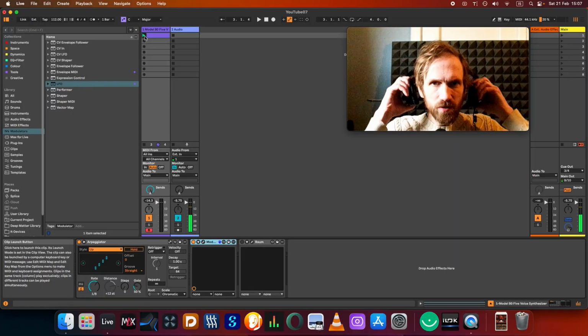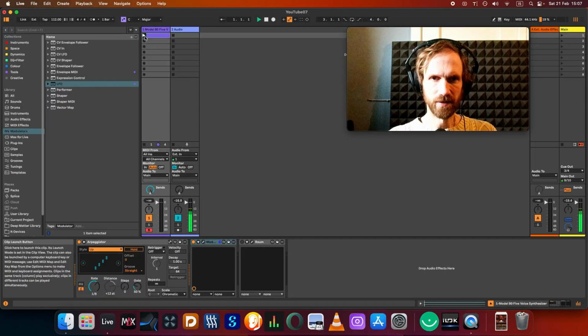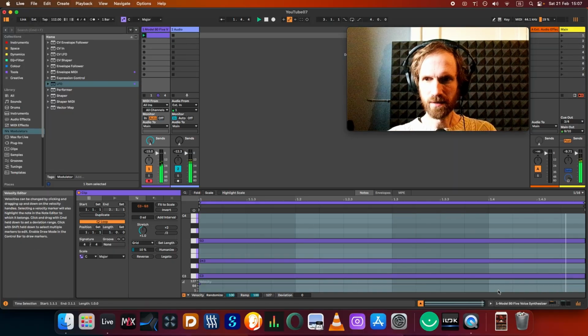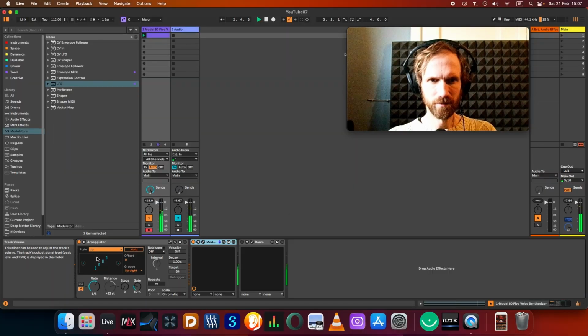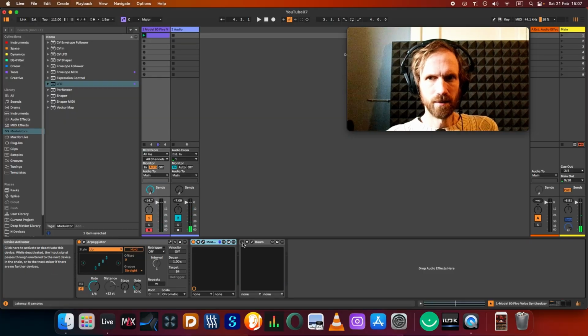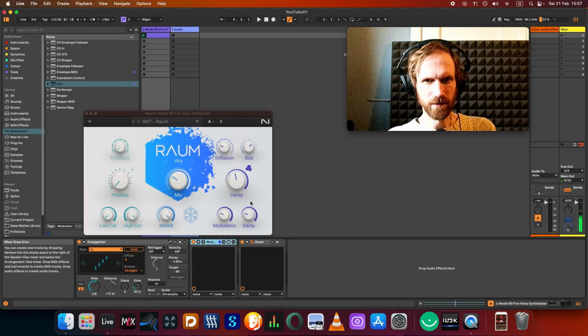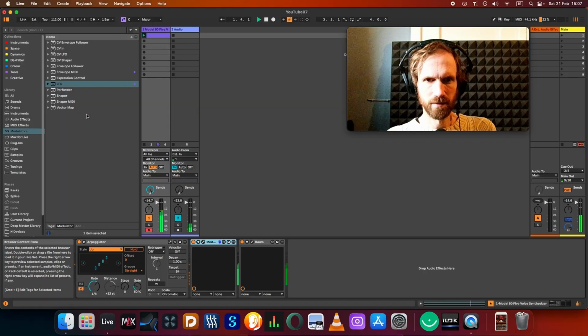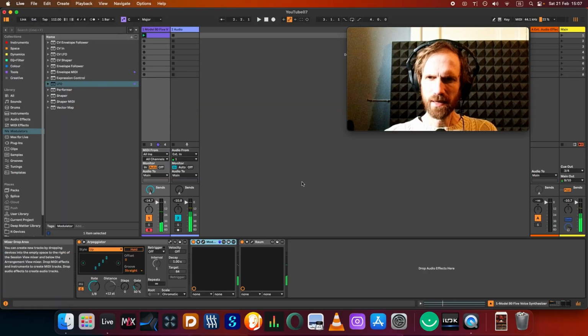The arpeggio sounds like this. Very simple. Just a C minor triad and chopping it up into eighth notes. Not very exciting. I'm gonna put on the Raum reverb from Native Instruments. It's making it a little bit more lush there, but yeah, still pretty boring.